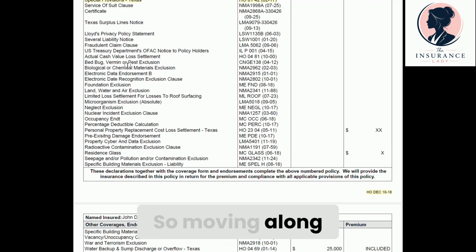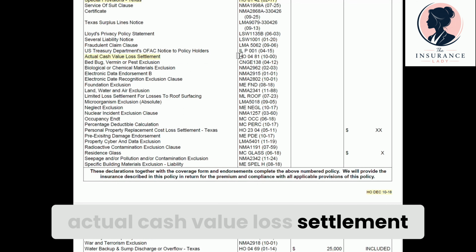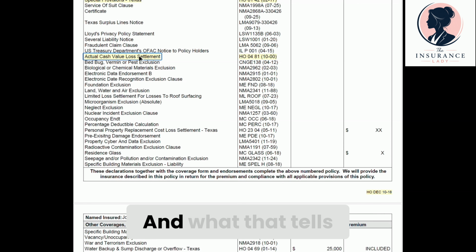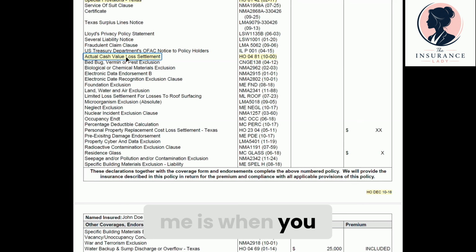So moving along, this is a pretty big one. This one has actual cash value loss settlement. You can find that right here. And what that tells me is when you see loss settlement in here, that is going to refer to how claims are settled.